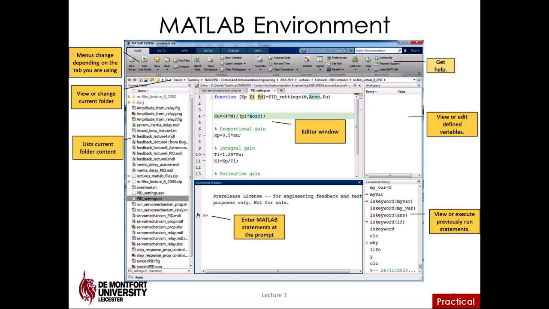And on the left-hand side here, it's called the current folder. So when you attend your lab sessions, please make sure that you adjust your current folder to your local drive. For most of you, I think it will be the H drive. So you click the Browse for Folder button, and you can navigate through to your H drive and select any folder that you want to save your files to.